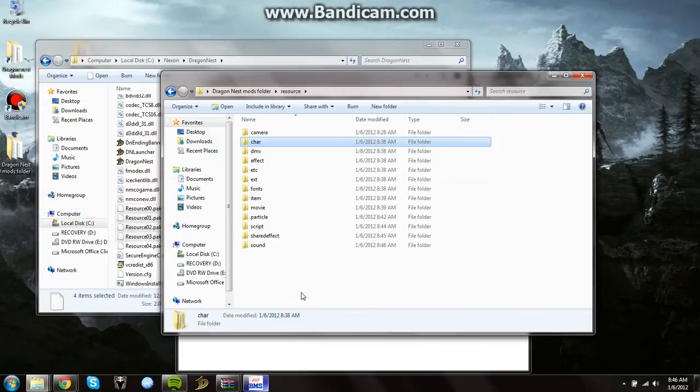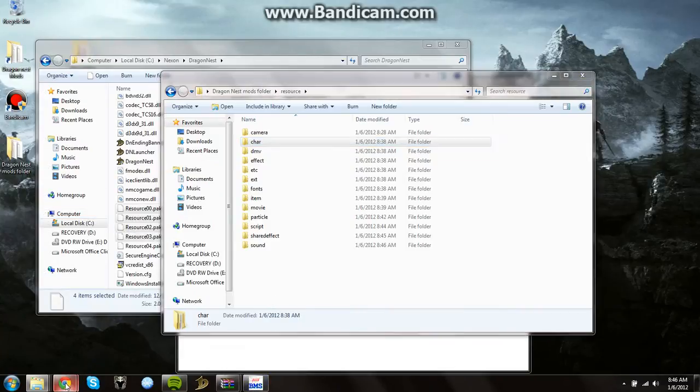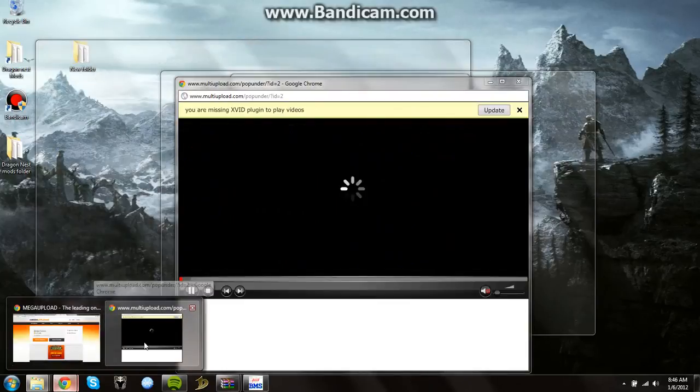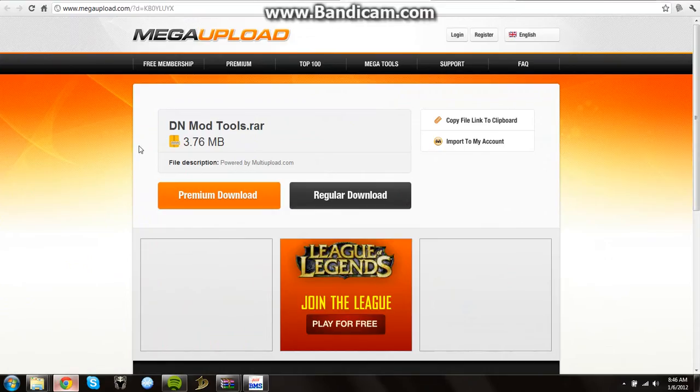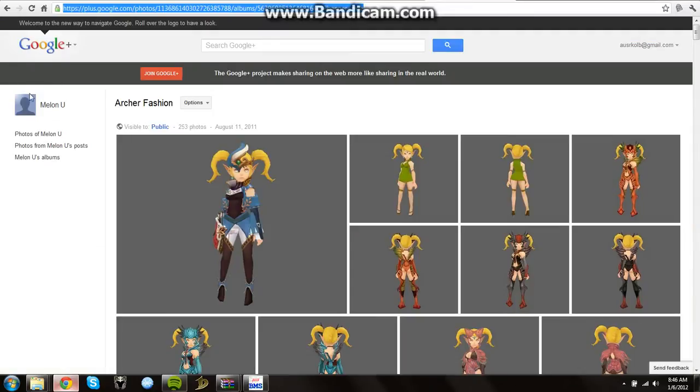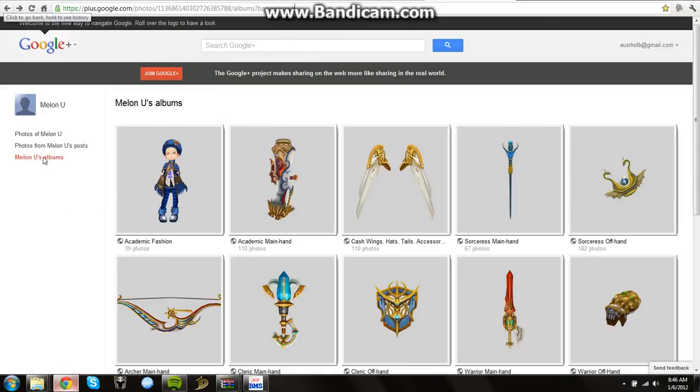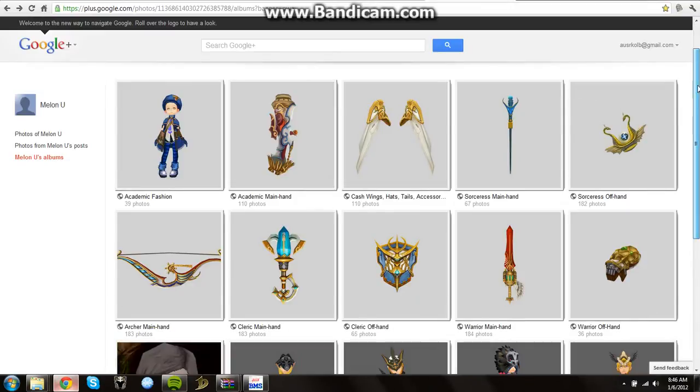Now, to know which sword you want or whatever piece of armor, you're going to want to be able to look at someone's album. And to do that, here's an album that, as far as I know, everyone uses. It's Melon Use, and I will put the link down in the information. This is everything that you're going to be able to mod.